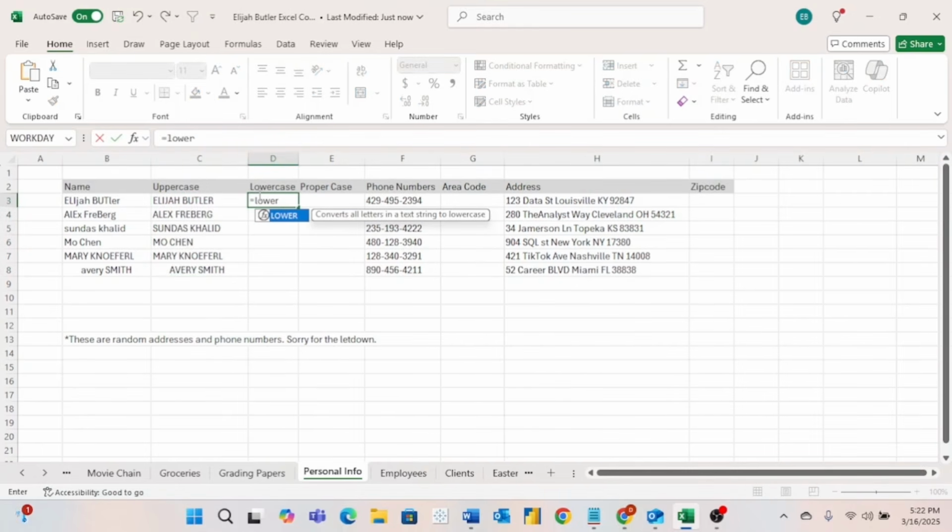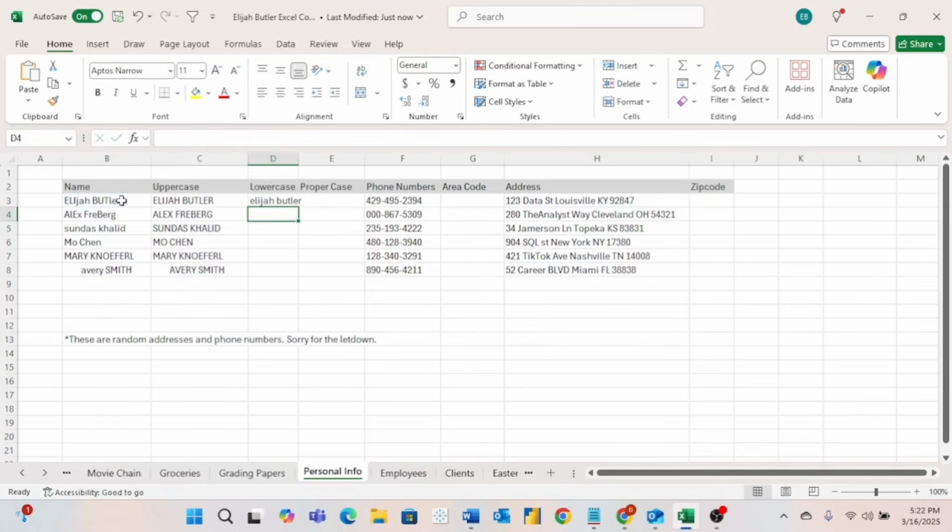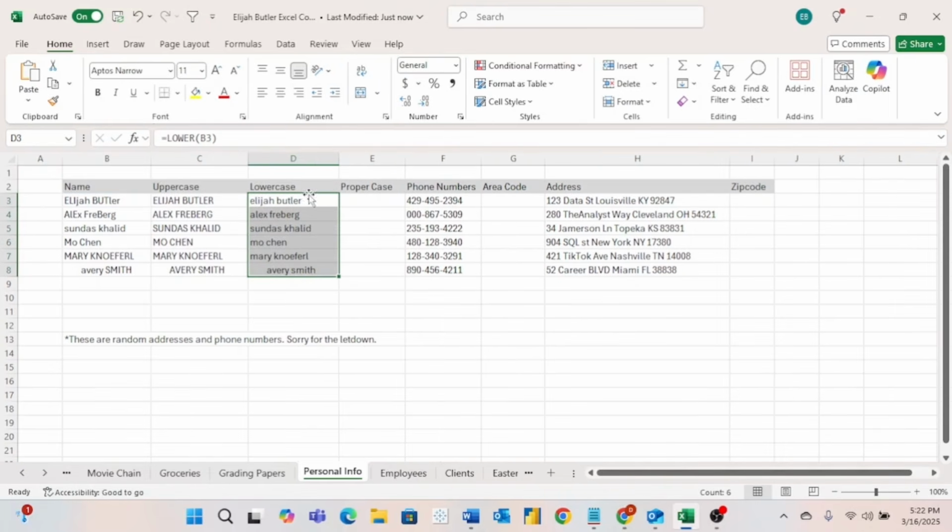Similarly, as you might have guessed, lower is going to work the same way, except it's going to change all of the letters to lowercase. And now you can see Elijah Butler is all in lowercase. We can go ahead and drag that down, and now we have all of the different names in lowercase.